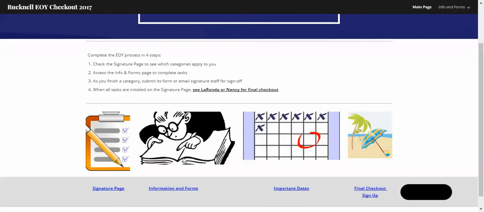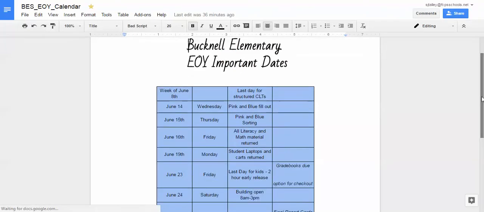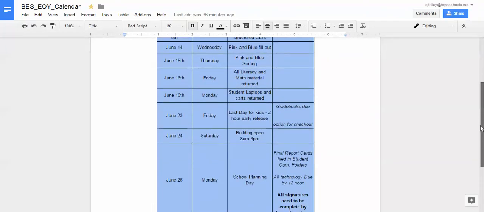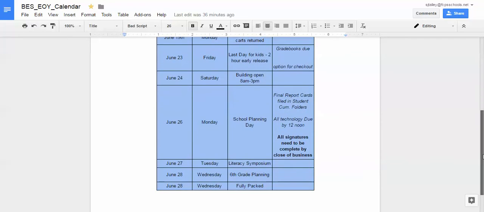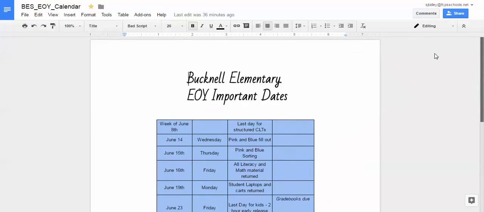So the first thing we're going to look at is important dates. Under the calendar here, if we click on important dates, you've got a quick view of when things are due. As we get more things, I may be adding to this calendar, so look at it frequently for updates. Let's go back.